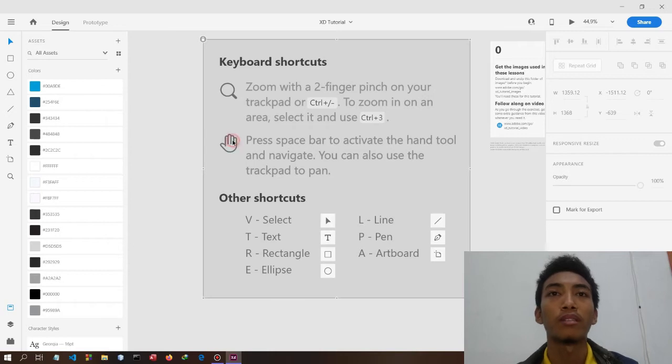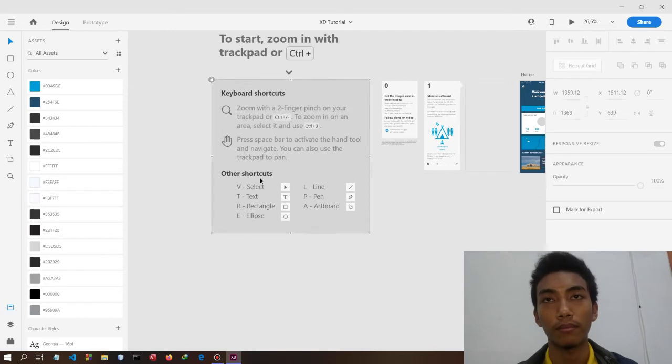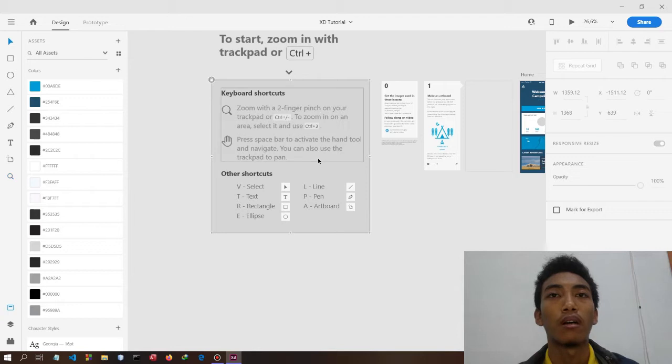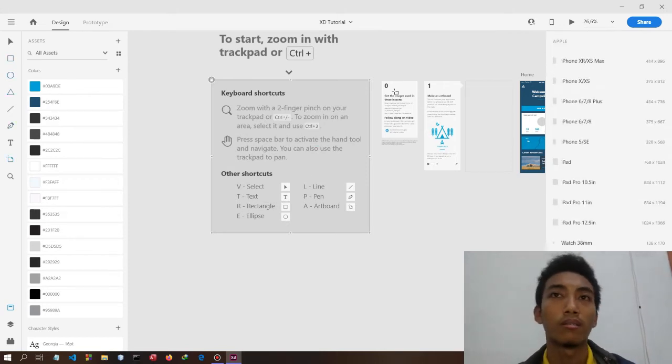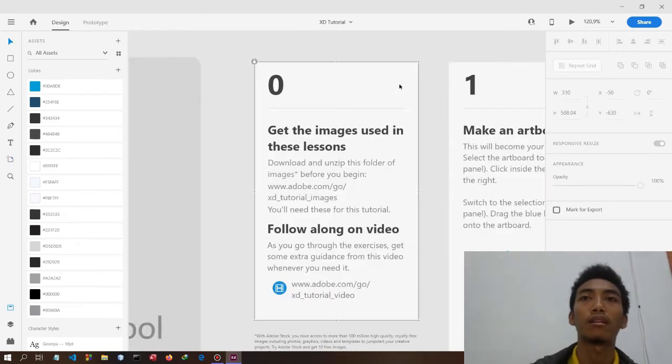Press spacebar to activate the hand tool and navigate. You can also use the trackpad to pan. Okay, press space here, and in the left panel there are tools. Select rectangle, ellipse, polygon, line, pen, text, artboard, and zoom. There are also keyboard shortcuts like V for select, T for text, R, E, L, P, and A for artboard.